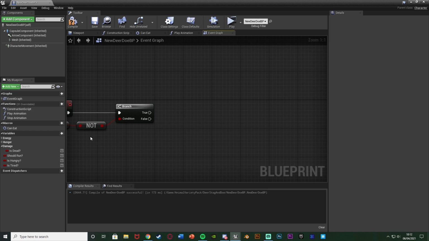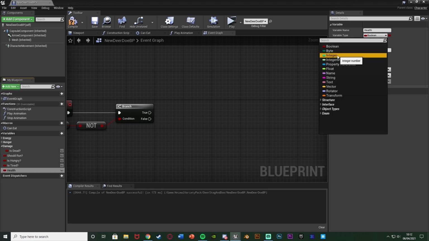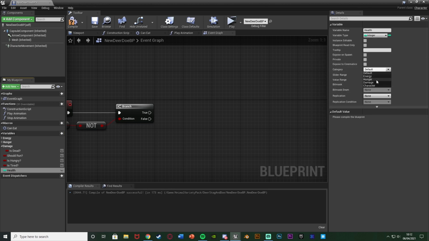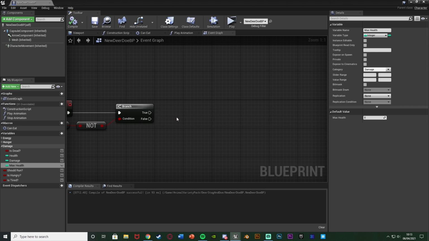So we're going to create some more variables again. I'm going to hit the plus variable here, naming this one health. This is obviously going to be an integer. And I'm going to give it the category of damage again. There we go. Create another variable, naming this one damage. Keeping it as integer, category of damage. And then another one of max health. Integer, and then damage there, like so. Compile and save that, and now we can change their default values.